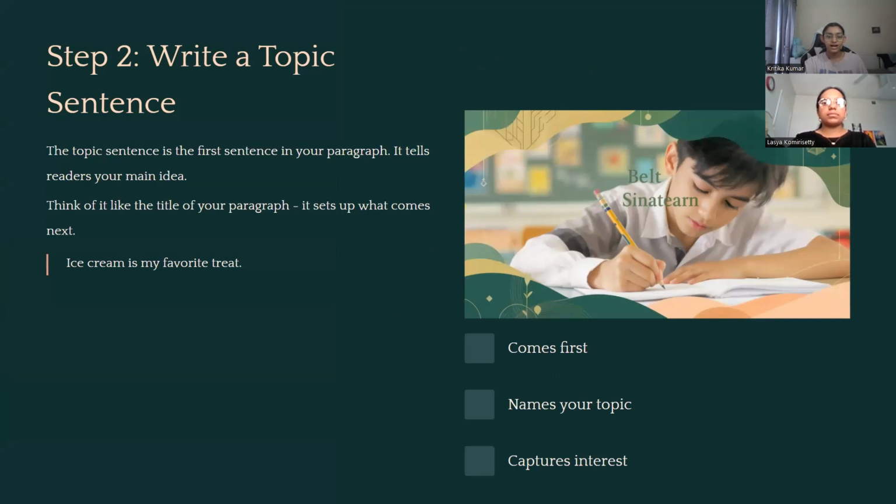For example, ice cream is my favorite treat. So, from this topic sentence, we can assume that the topic is about ice cream. And the person who's writing this loves ice cream. So remember that a topic sentence comes first, it names your topic, and it should capture interest.